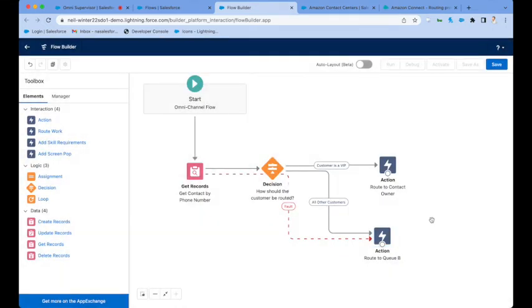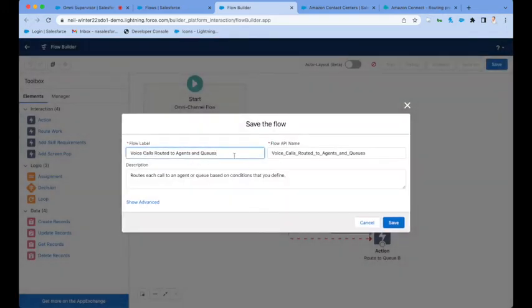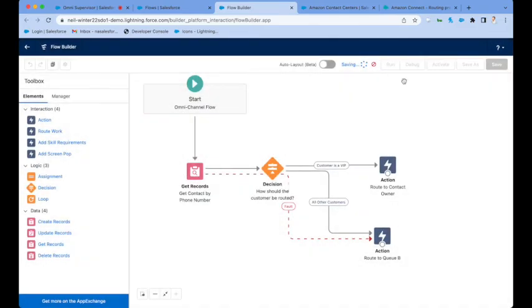So basically, anytime the customer calls in with the letters SVP in their job title, they'll go to the VIP queue. If not, they'll go to the regular voice tier 1 queue. We'll hit save. We need to give this a unique name. We'll activate it, and then we're basically good to go.